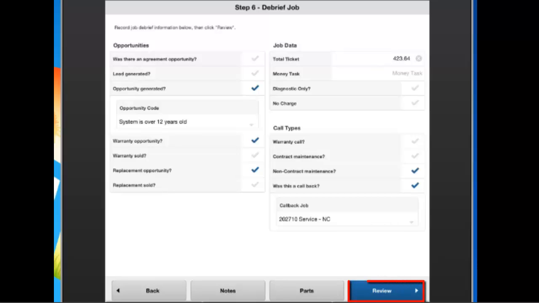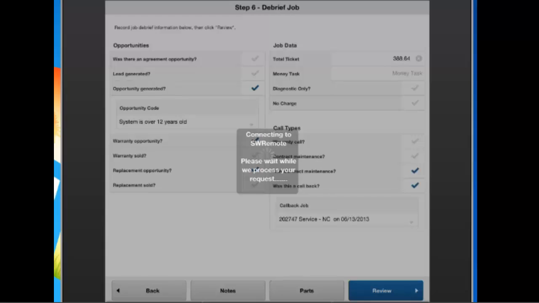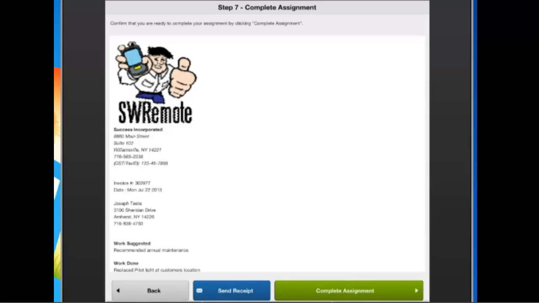At this point, we click the review screen, and it will close up the job debrief and load up step 7, which is our complete assignment screen. Once this loads, we have a full invoice in front of us. So this is where we have all of our information, all the invoice information, all the payment information, all those terms and conditions, and lastly those 2 signatures we received from the customer.